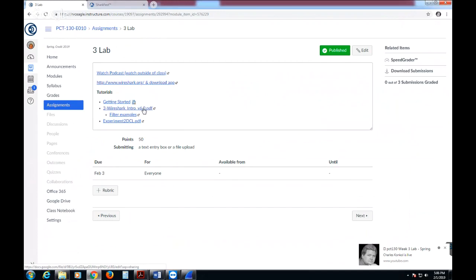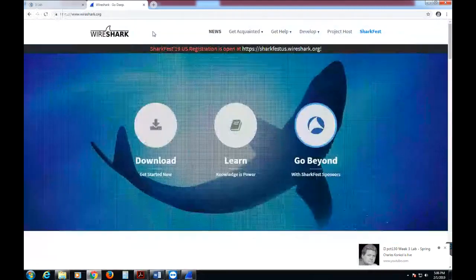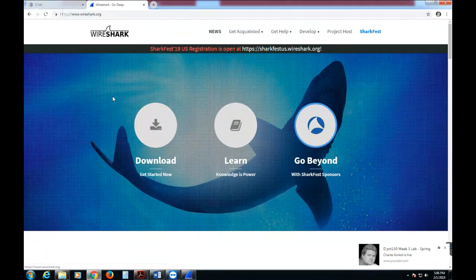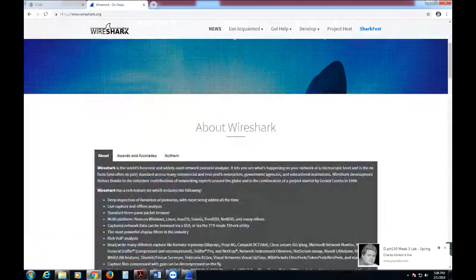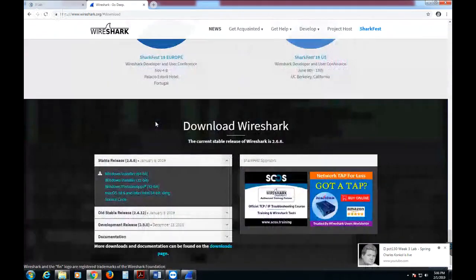For those online, we're doing the taking Wireshark for a test run. If you've not yet downloaded Wireshark, you'll need to do that. Go to Wireshark.org, and you will go here to download Wireshark. Right there. And you'll notice there's options for 64-bit, 32-bit Windows, Mac OS. Either one.